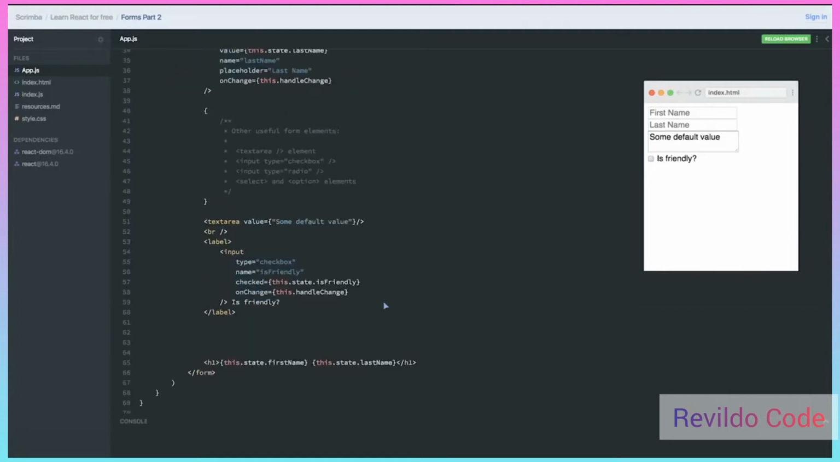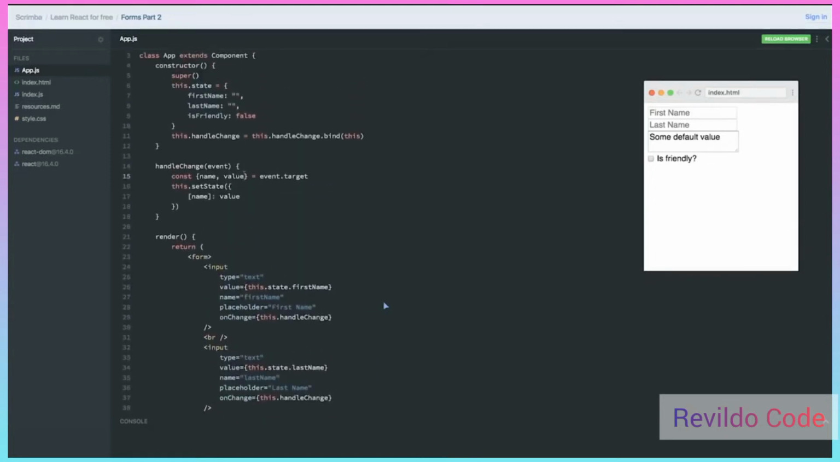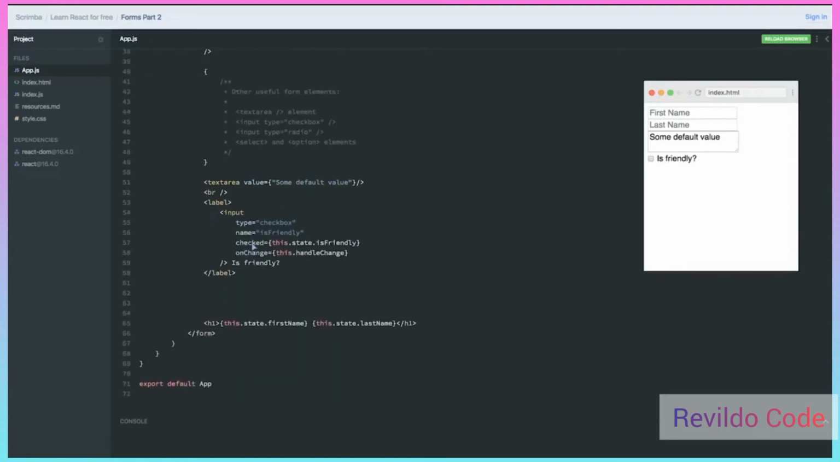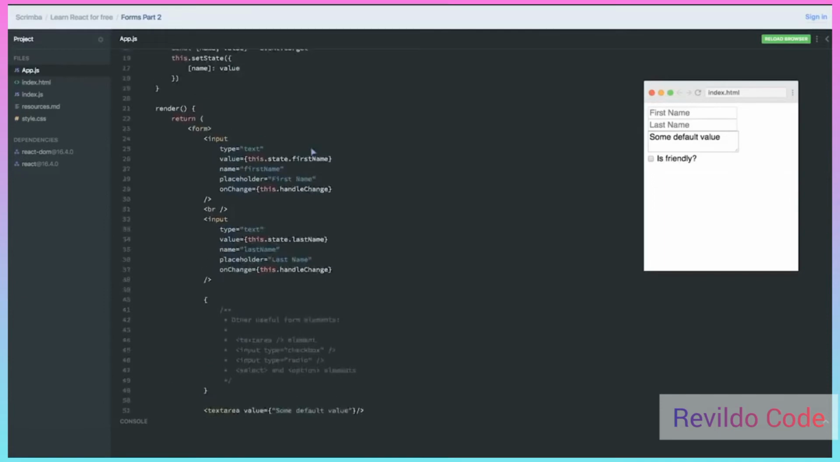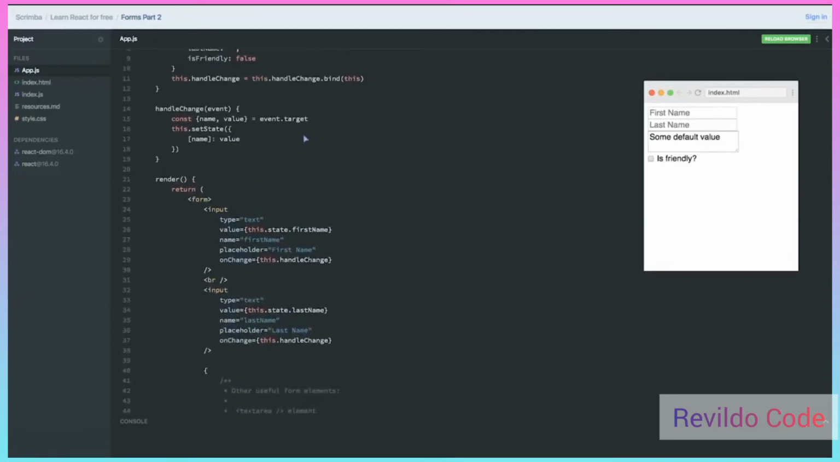So what we're going to need to do in order to use our same handle change function for our checkbox is we need to check if the element that is being interacted with in the form is a checkbox or not. And so there's a couple things that we need to pull out. First of all, notice how we have type equals checkbox.